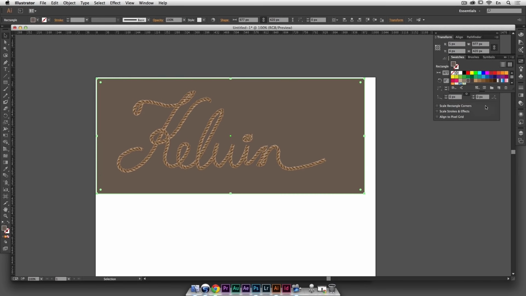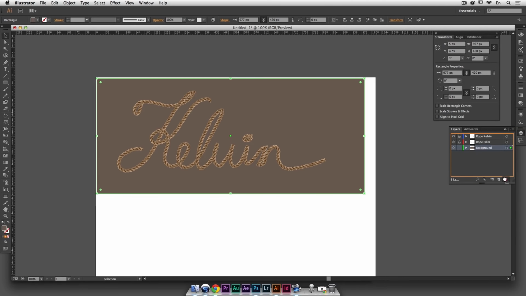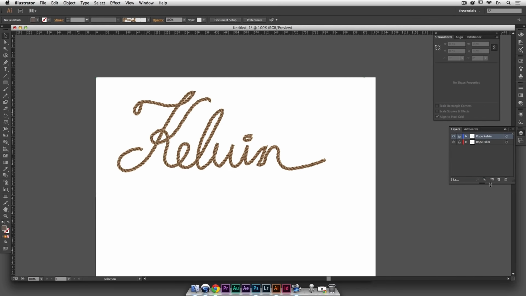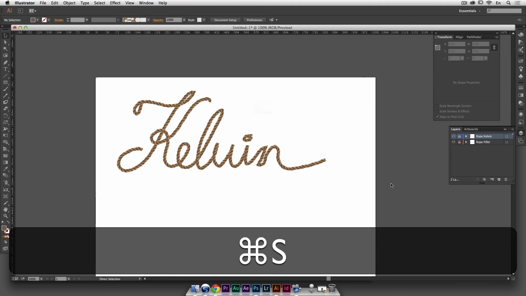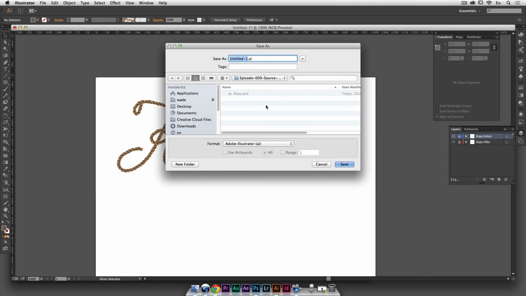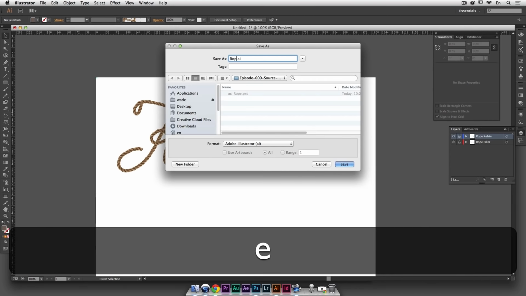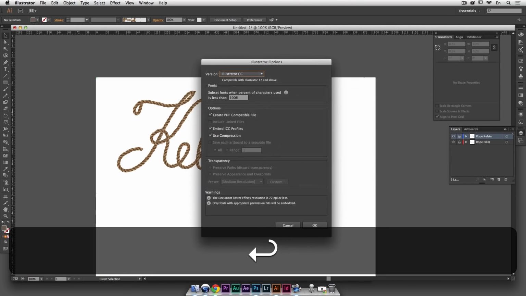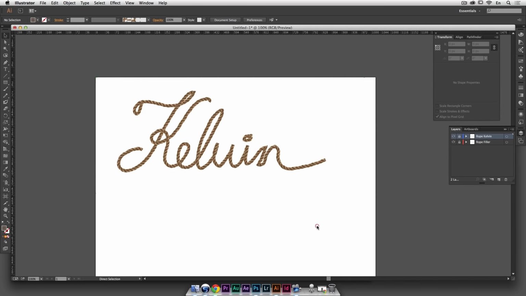So I'm going to delete this background. I just wanted to show you the result there of the fact that it's actually transparent. And the last thing I'm going to do is just save this, and we'll call it rope Kelvin. And there you go, and just save this like this. And that is how you can create a seamless pattern attached to a vector path.